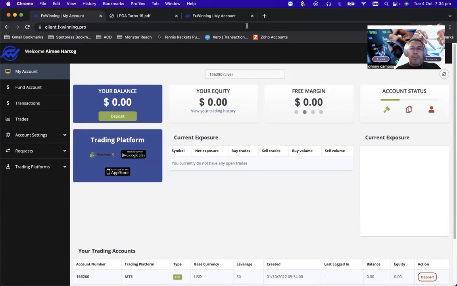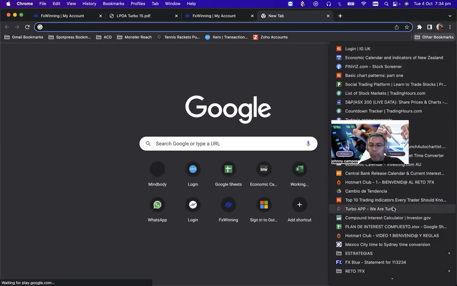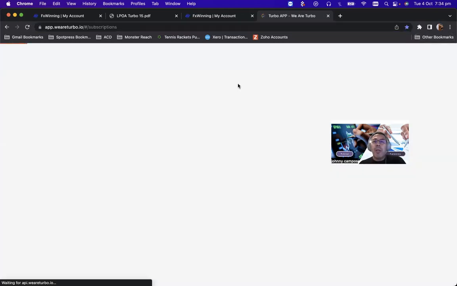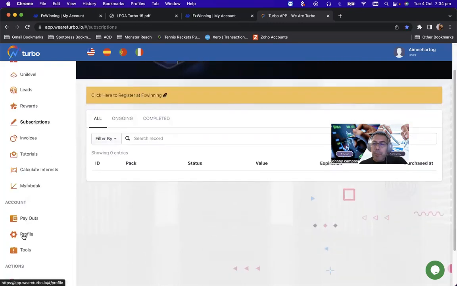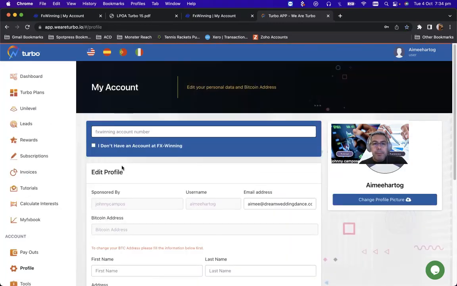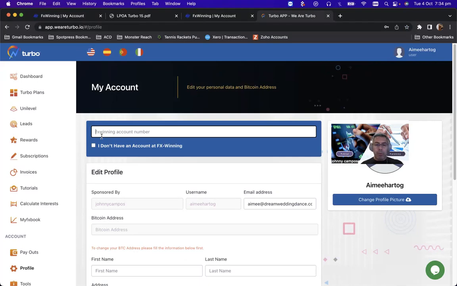Okay, then once your account is approved, let me quickly go to Turbo, and you need to link the two. So what will happen is, once you're in Turbo, you need to go to your profile, and then here you will write the number. So in this particular case it is 156280.